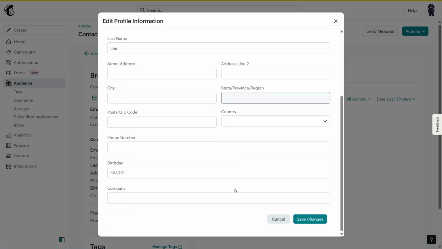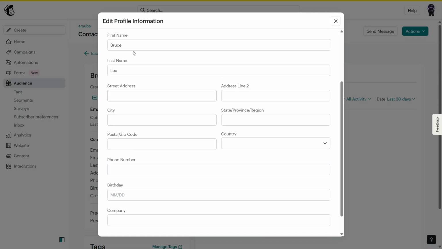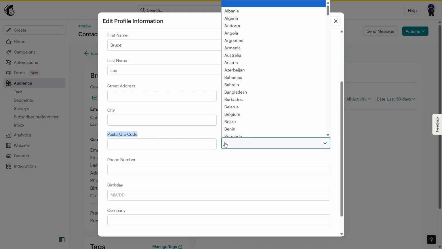Inside this pop-up, you can update a variety of details for that contact. You can change their first name and last name, which is especially useful if you use personalization in your email subject lines or greetings. You can update their street address, an additional address line if needed, their city, state or province or region, and their postal or zip code. You can also choose or update their country to keep location data accurate.